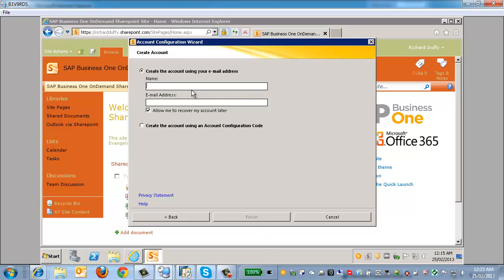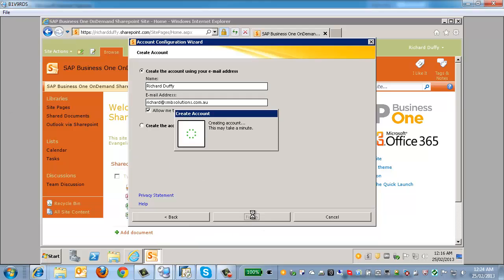So I'll say next. Now it'll ask me to create the account using my email address. So first thing I need to do is give it a name. So I will call this my account, Richard Duffy, and my email address, richard@smbsolutions.com.au, and this is the domain name that I have registered and I'm using with Office 365. So I'll say finish.